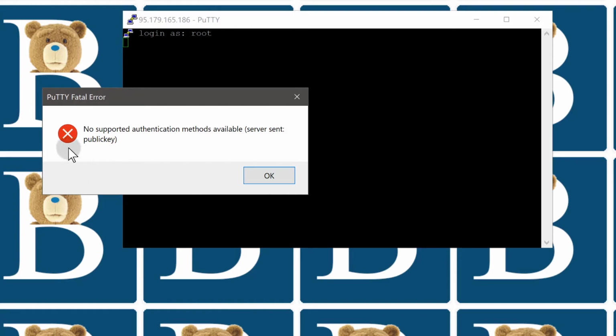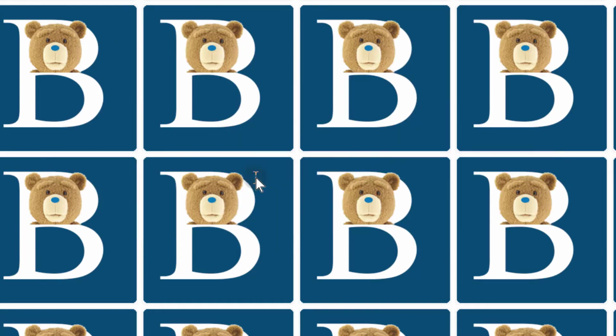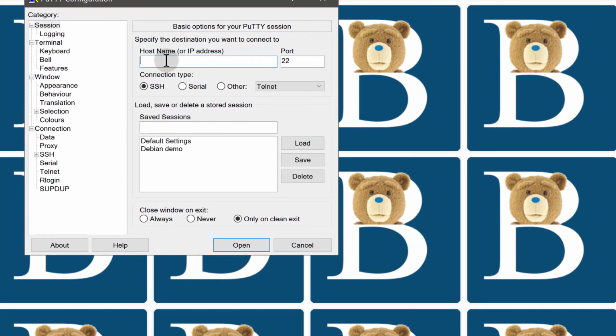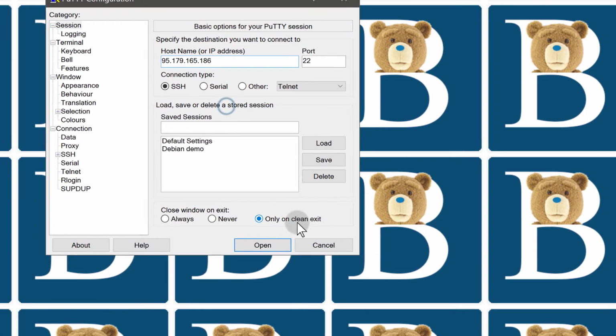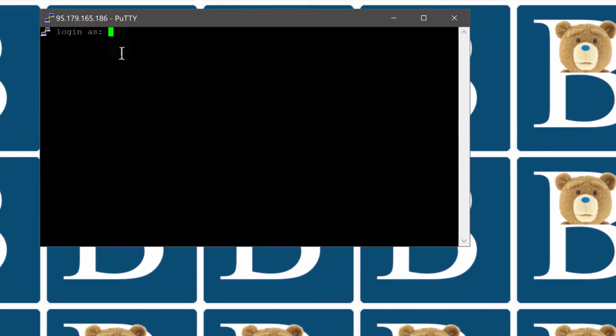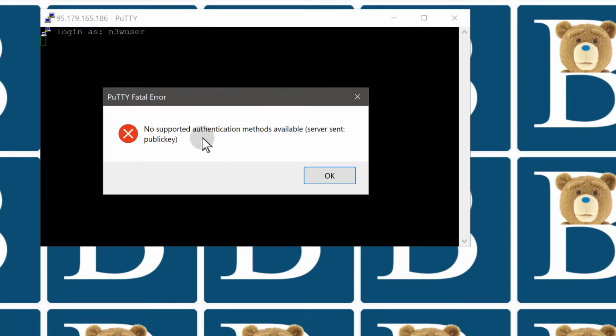And you can see no supported authentication methods available. So you cannot log in as root on this server. Let's again try to log in using a password. So I'm going to paste that in. I will open, and this time round, let's try to log in with the new user because the root user will not be able to pass this stage. All right, so you can see no supported authentication methods available.